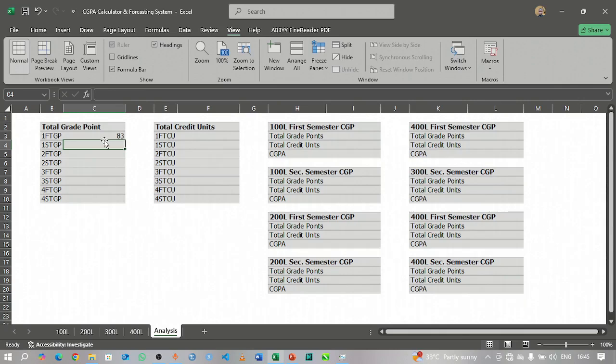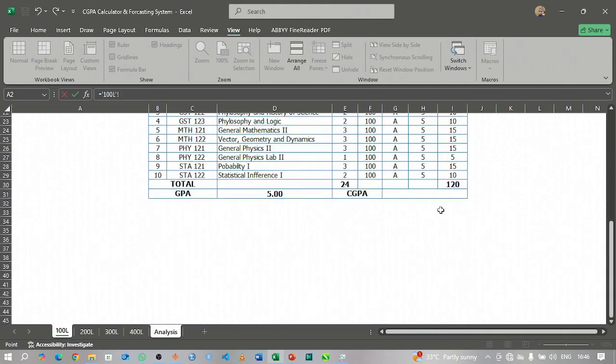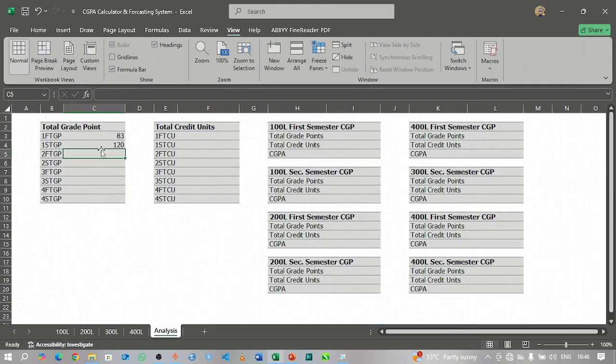So the next thing is to output the total grade points for second semester, right? For second semester 100 level. So I'm going to say equal to, then we go back to the sheet for 100 level, select the result there. This is where we have it for that one. So we hit the enter key and we get it here. You can see that it's coming from 100 level, column I, row 30. So we have the total grade point for 100 level first semester, second semester.